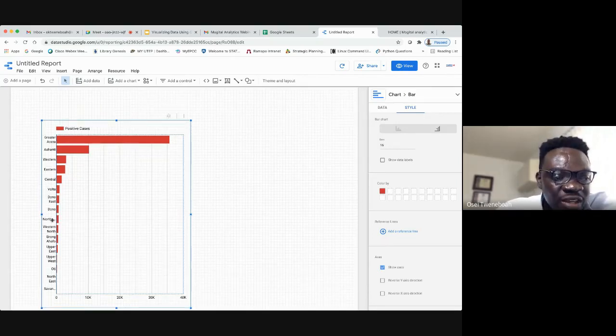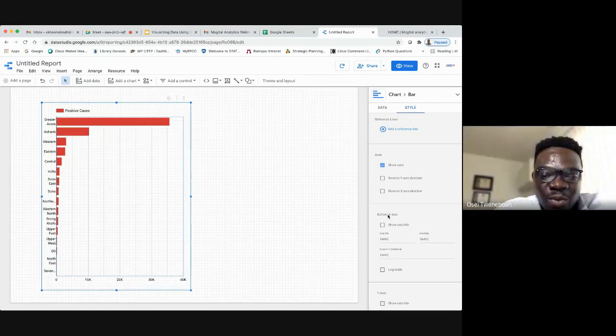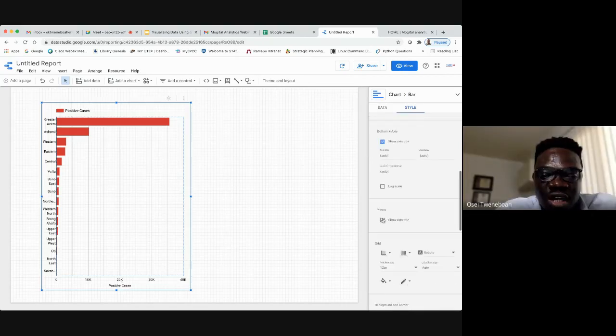Okay, so here, if you want to increase the dimensions of this, once you come here, you also have the option to show the bottom x-axis. The bottom axis corresponds to the positive cases, right? So once you show this x-axis, you notice that we have the positive cases shown. You also have the option to show the y-axis title. Remember the y-axis is region. But once you include this, this part here shrinks, right? But you have that option.